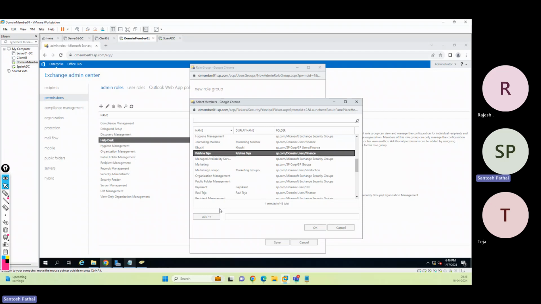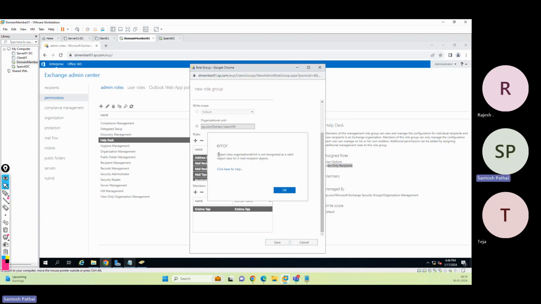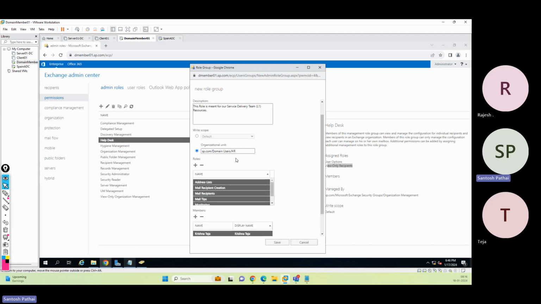So I'm assigning the role to user Krishna. Now once I click save, I'm getting an error: Object class organizational unit is not recognized as a valid object class for email recipient object. So it is saying that the scope you have defined is not valid. We'll click OK, and here I'm going to give the default scope at present.